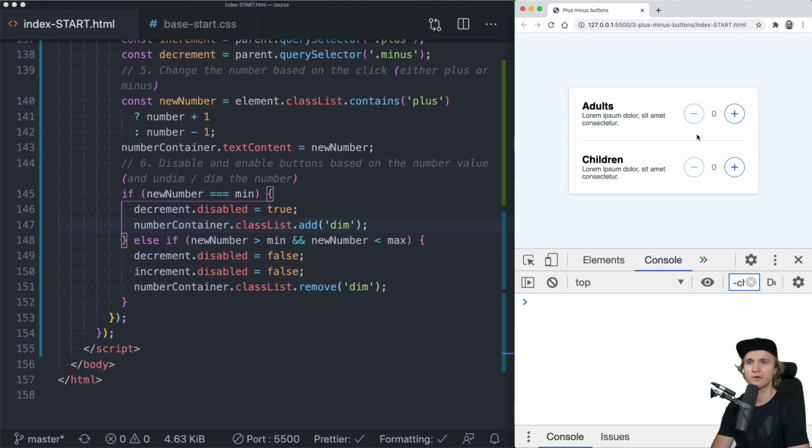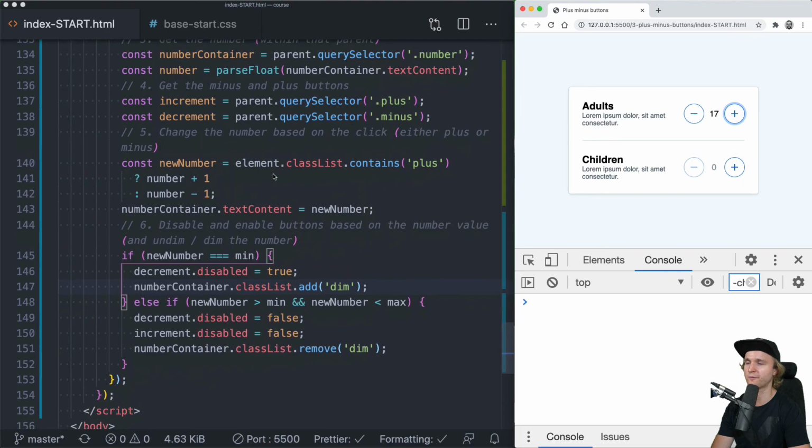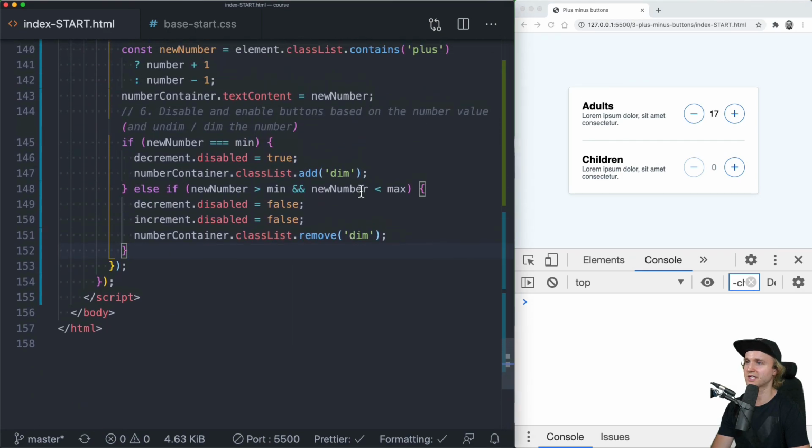Back to 0. Boom. That's great. But we still can go past the max value we define here. So how do we fix that? Well, another if statement to the rescue.